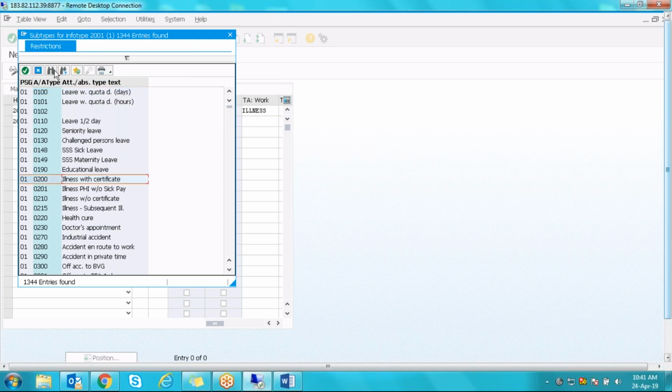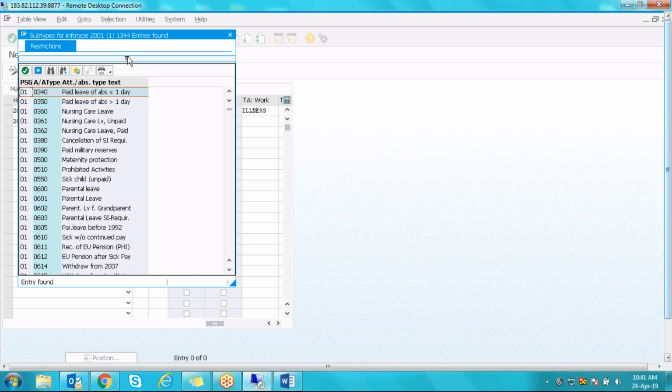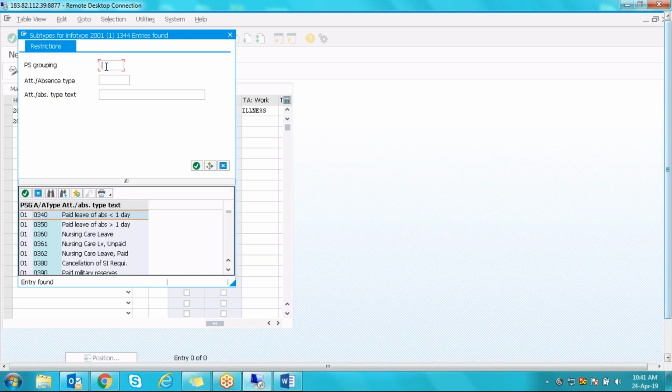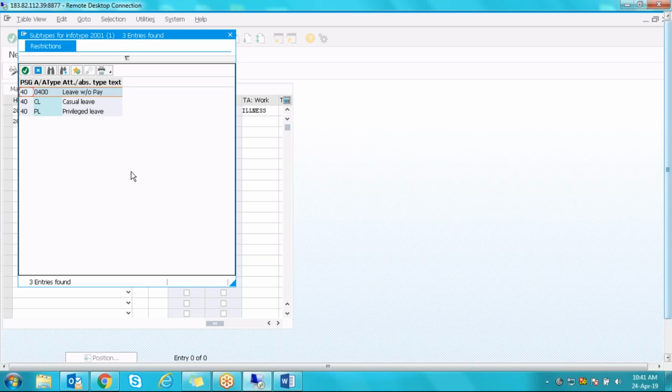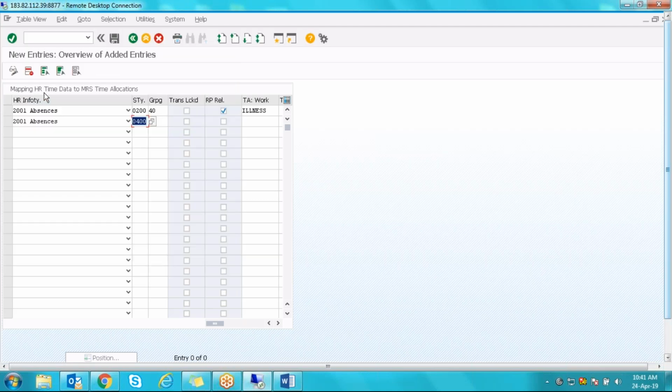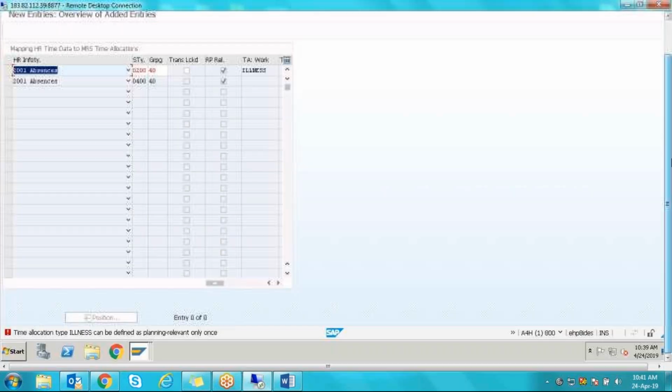Then let me search for the code here. What is the code? Okay. Casual leave there, you will take leave without pay there, that is a code. So I can mention the time allocation unit, which can be defined as a planning relevant leave form.